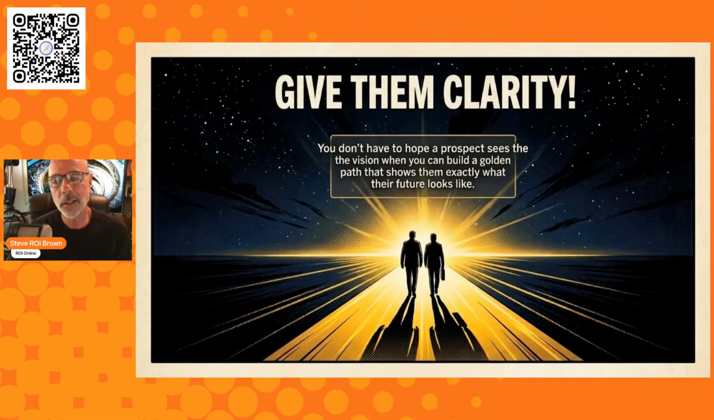So give them clarity. Take the materials, put them into Notebook LM, take both sides, their reality, your reality, put them together and create a new reality of those two things moving together into the future successfully. You don't have to hope the prospect sees a vision when you can just build a golden path that helps them see exactly what their future looks like with your solution in it.